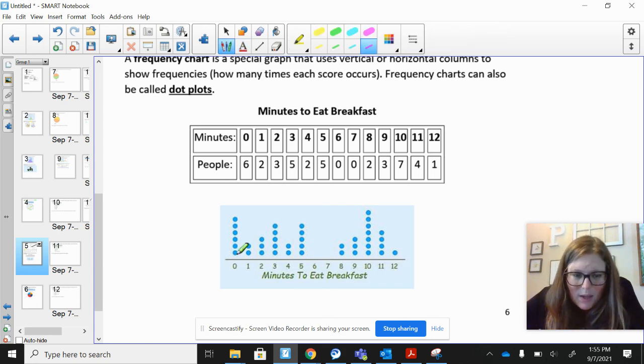So you can see here we have 1, 2, 3, 4, 5, 6 dots on this 0, right? We have 2 people that took 1 minute. So here's the 2 on the 1 minute. 3 people that took 2 minutes, right? 1 person took 12 minutes, and so on. So this is just called a frequency chart or a dot plot.